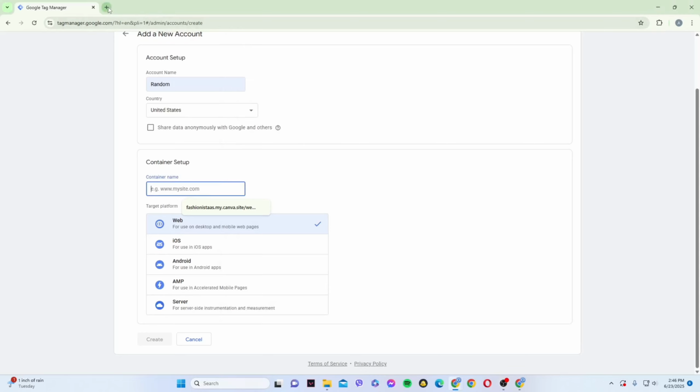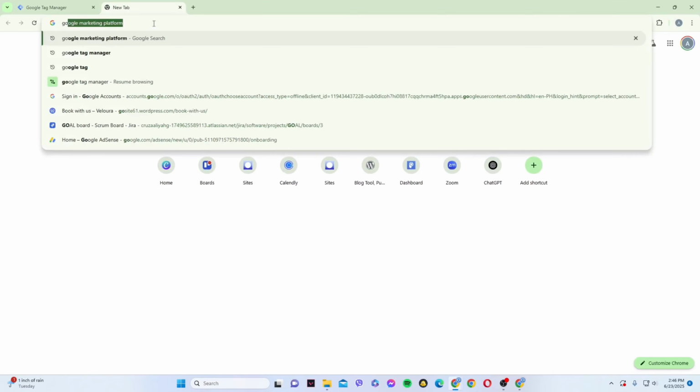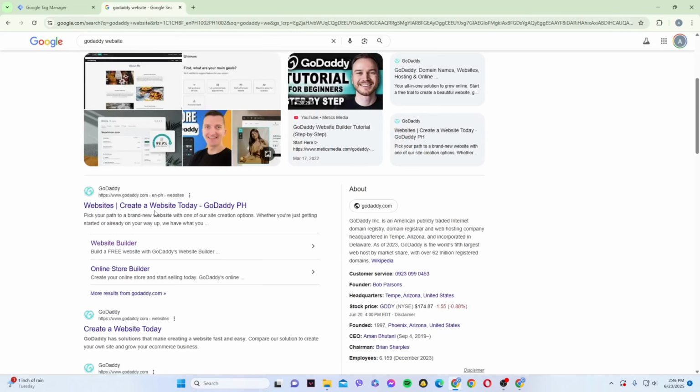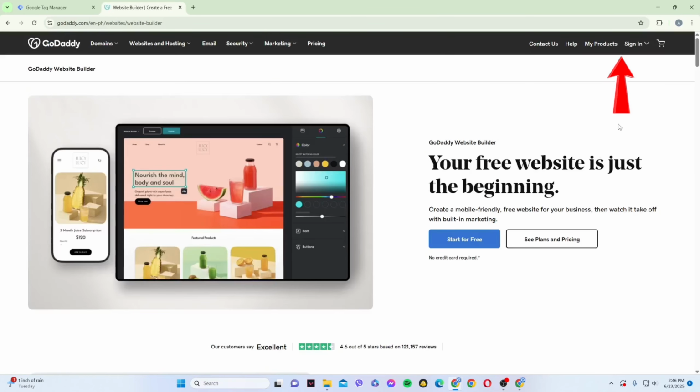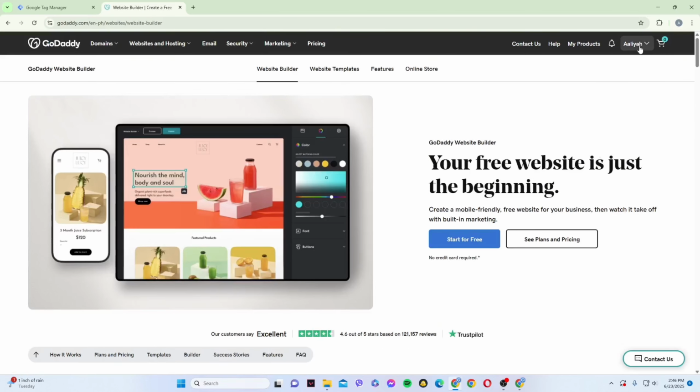So on another window, search for GoDaddy websites. Then click on Website Builder and just sign in to your account. Once signed in, click on Start for free.